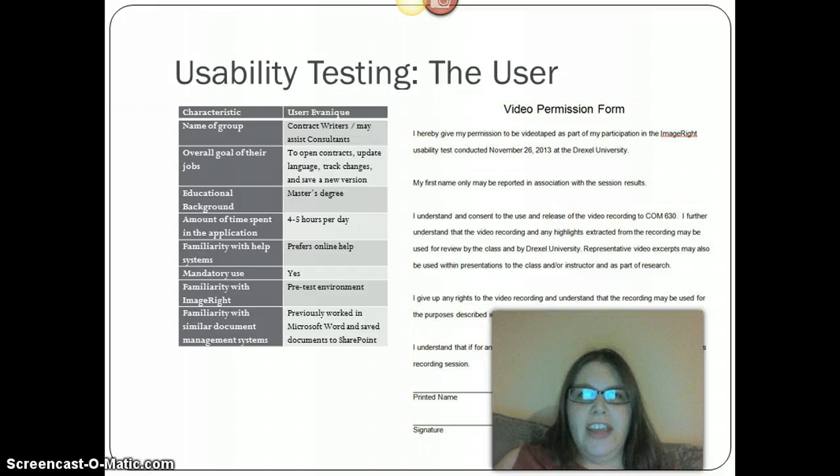And her familiarity is that she's gone into a pre-test environment. I chose this user because she was familiar with the system, but not necessarily the task that she would need to be completing in order to go through my documentation. And again, she's also worked in the doc management system we had and SharePoint.